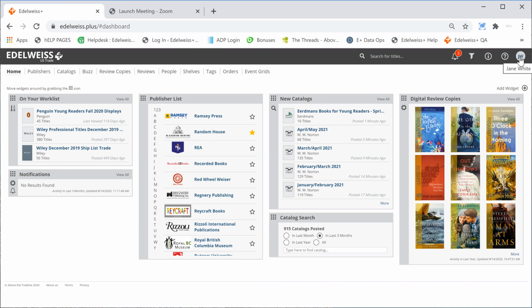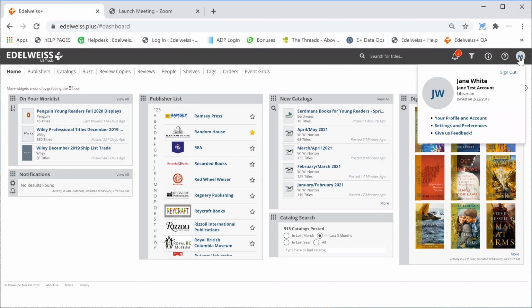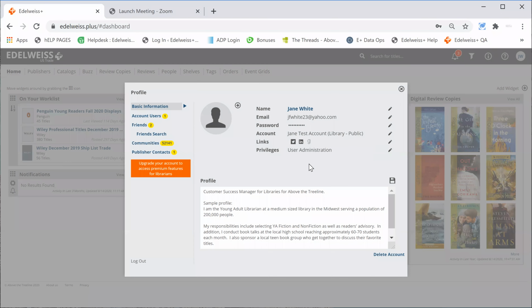If you've uploaded a picture, your picture will be here. And you're going to go to your profile and account. What you're going to do is fill in the profile as much as possible, with 4 or 5 bullet points that are going to identify you and what your responsibilities are.